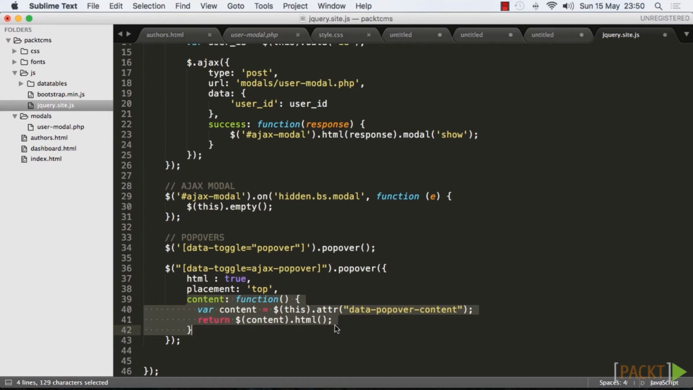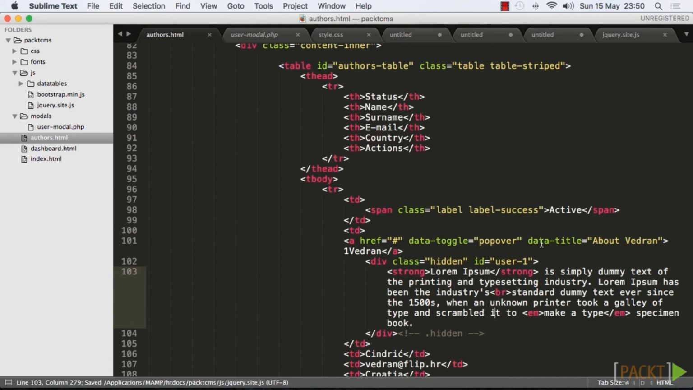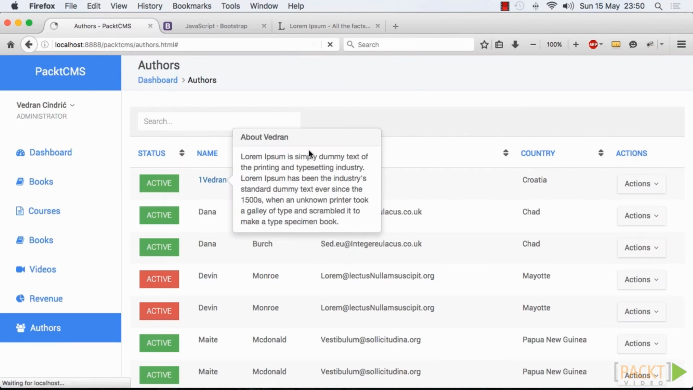For the content of that template, we are going to return the value of the data popover content. So what we are going to define here, instead of data content, we're going to do something like this. So when a popover gets triggered, it will actually pull in this content right here.